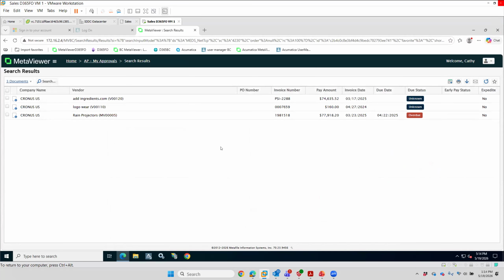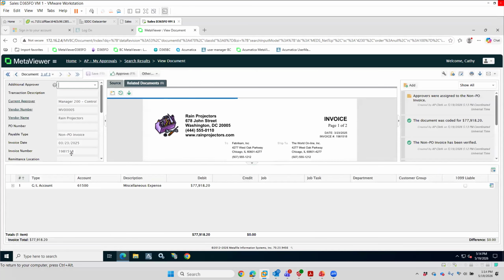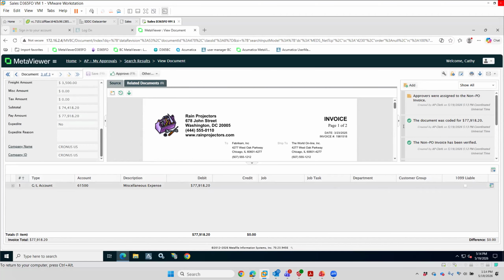Let's hop in. Here's Rain Projectors, coming in at 77,000. She's the one who can add an approver. She's like, oh, that's pretty high, maybe I need to add someone to it. Or she can just say, okay, looks like everything's accounted for here. The dollar value is right.